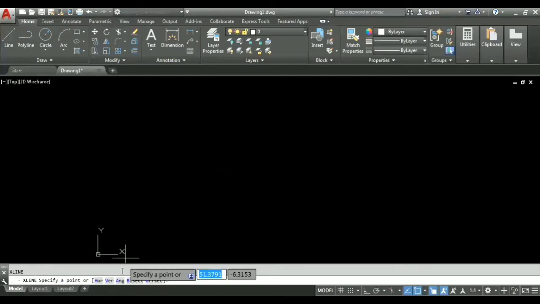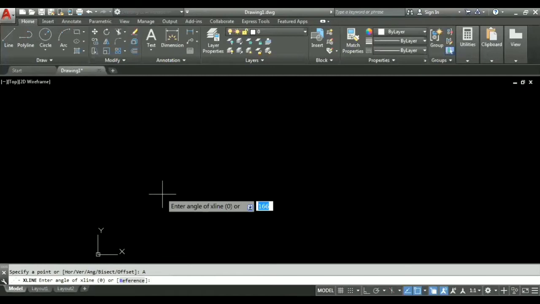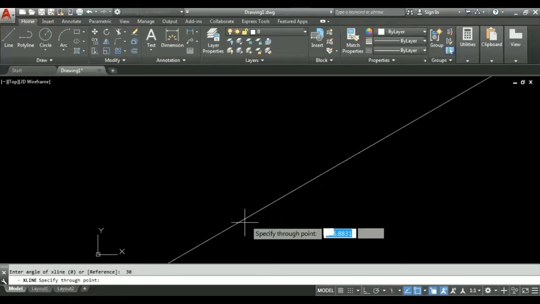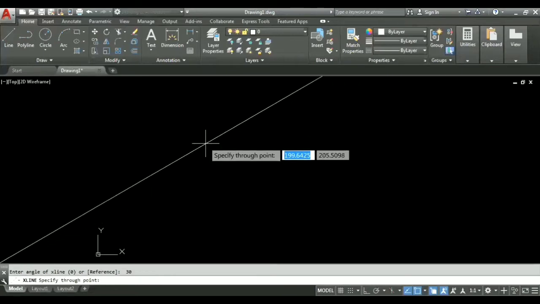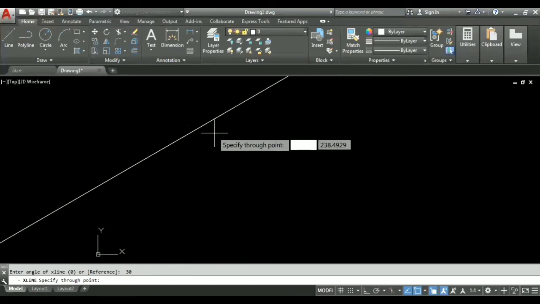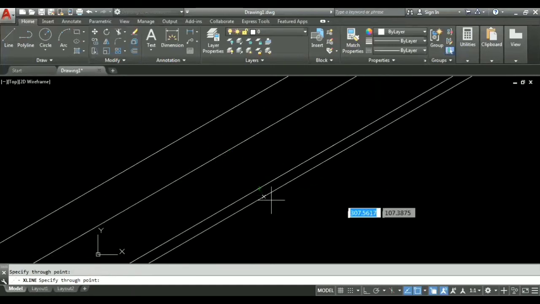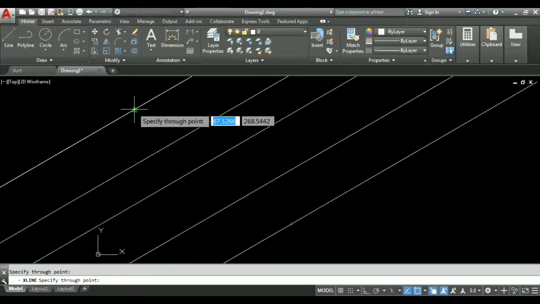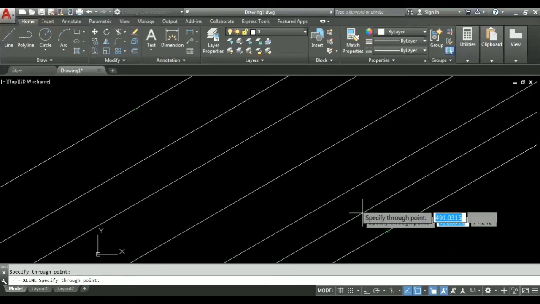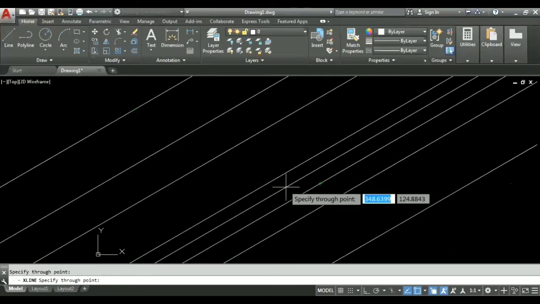Now we'll select this angle option from here. Now, it is asking me to specify an angle of the construction line. So I will specify 30 degrees here. So you can see the construction line has been created at 30 degrees. Just keep clicking. It will create a construction line at 30 degrees from the positive x-axis, measured in the anti-clockwise direction.